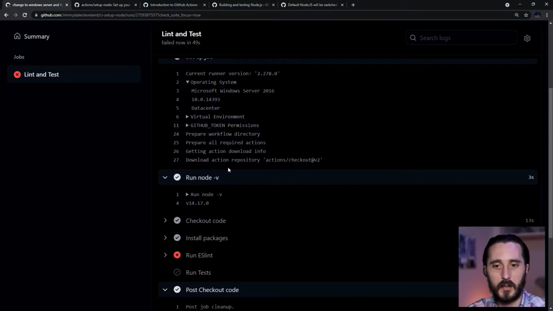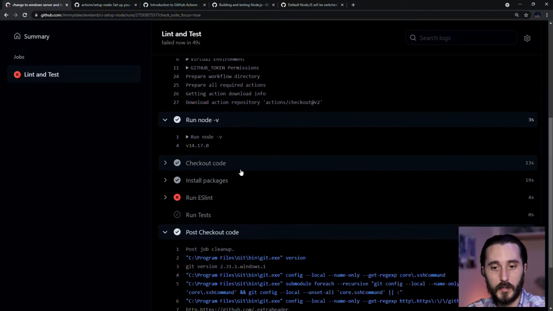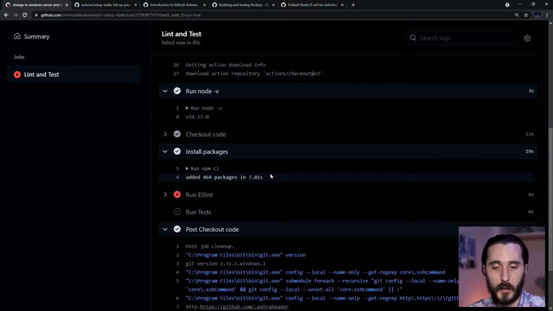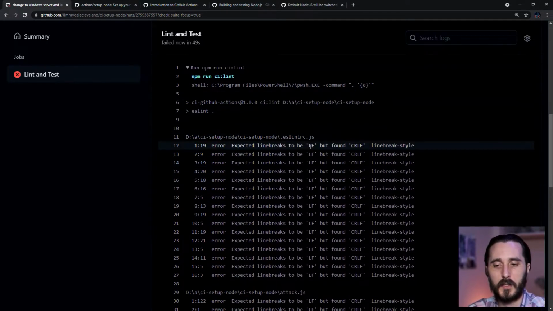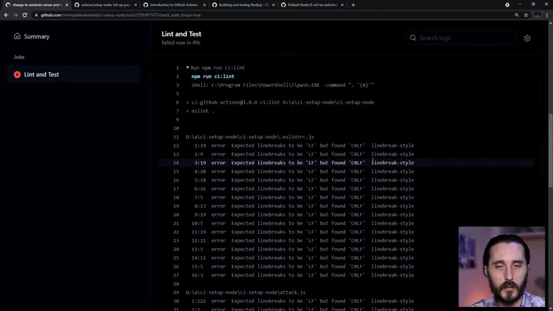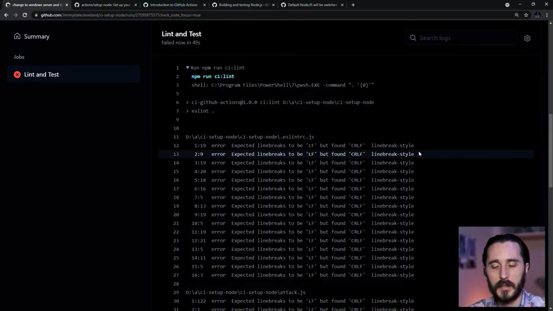This is one of the things that I was trying out. It's like, okay, so how is this getting installed? But you'll notice that it does move on. It does install the packages and everything runs fine. It does fail the ESLint, and that's just because line endings change when you're on Windows versus Unix-like.